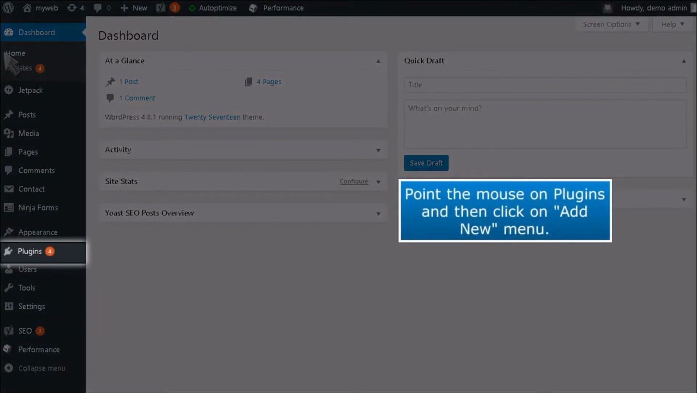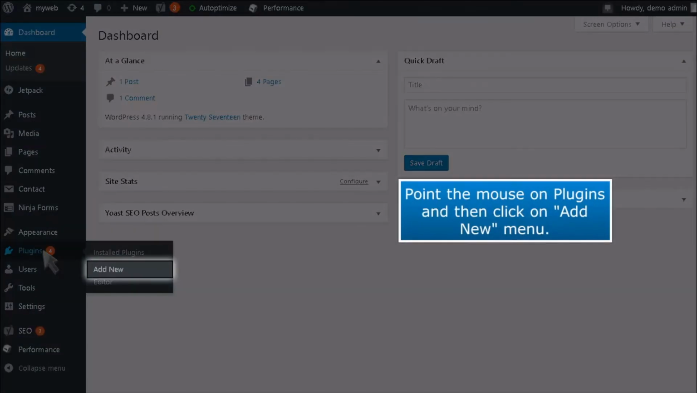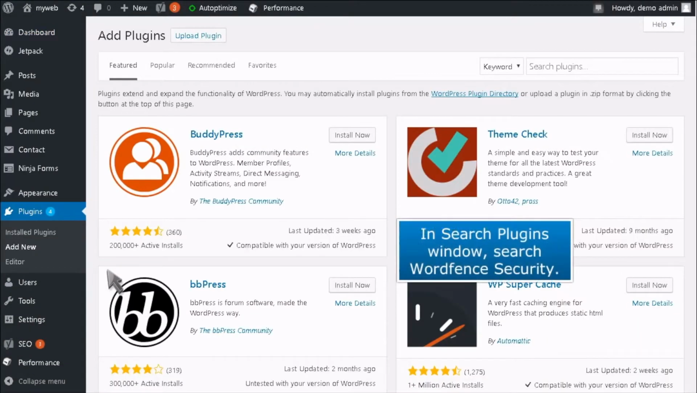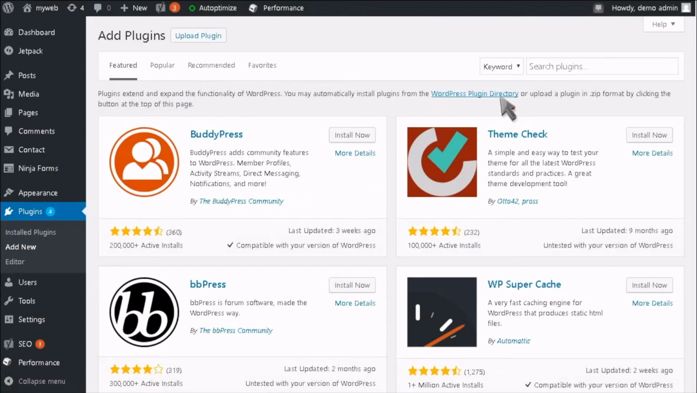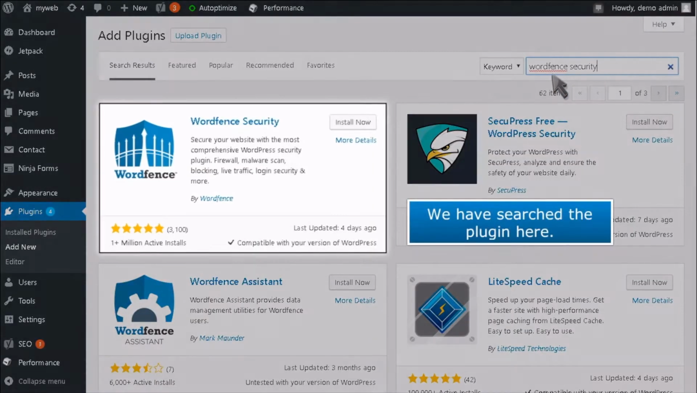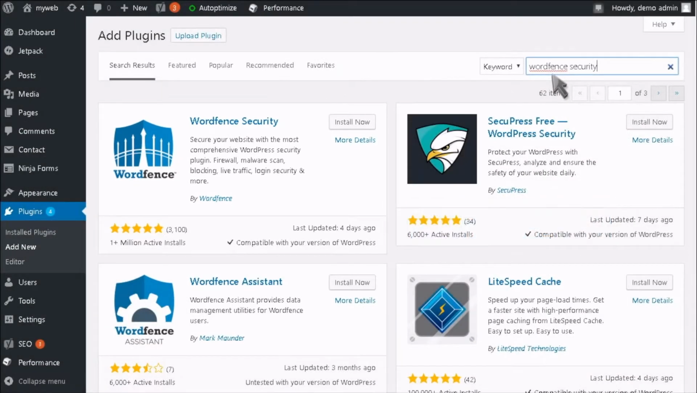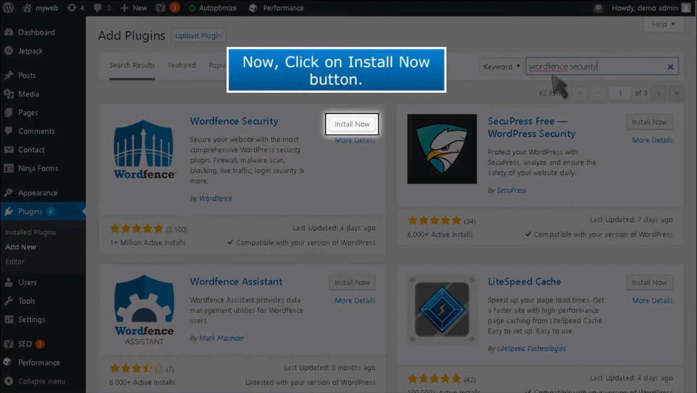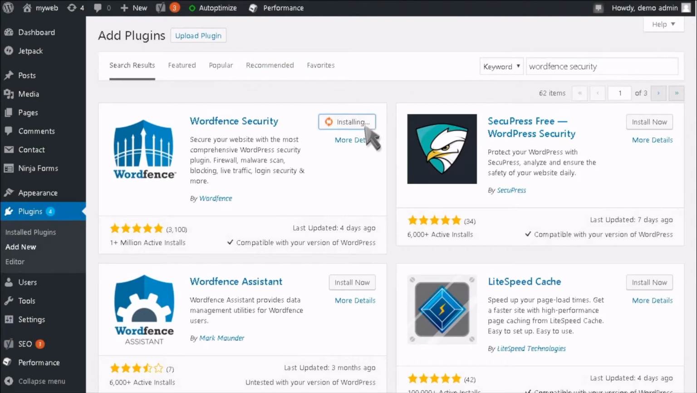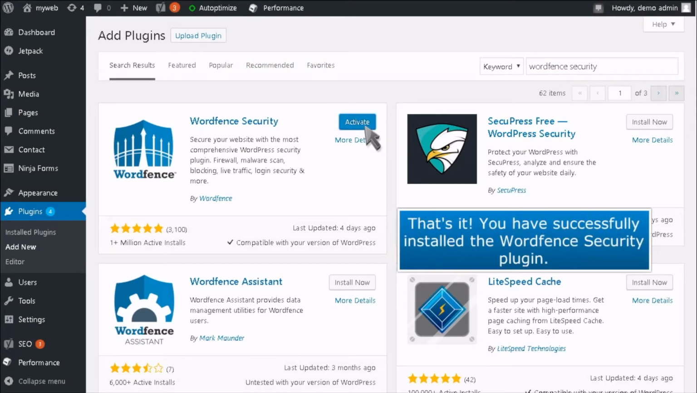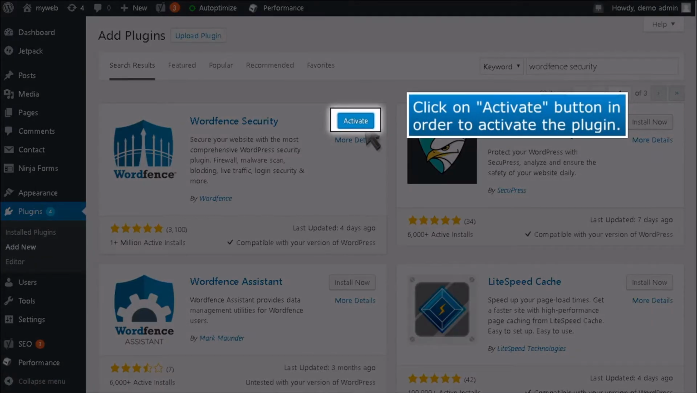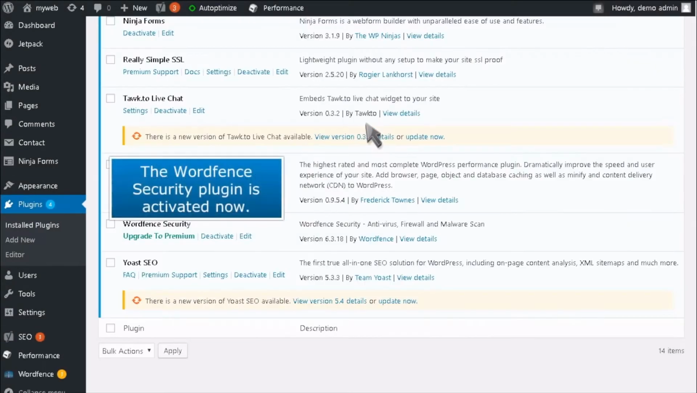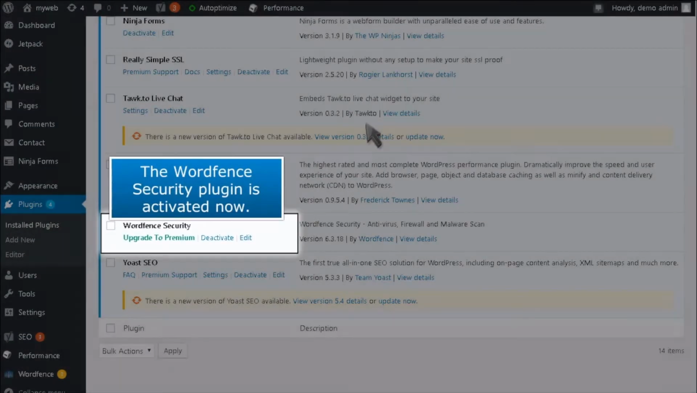Point the mouse on Plugins and then click on the Add New menu. In the Search Plugins window, search Wordfence Security. We have searched the plugin here. Now, click the Install Now button. That's it! You have successfully installed the Wordfence Security plugin. Click on the Activate button in order to activate the plugin. The Wordfence Security plugin is activated now.